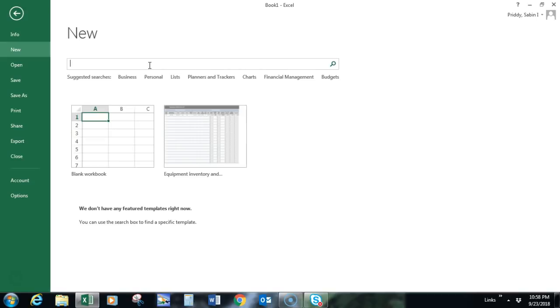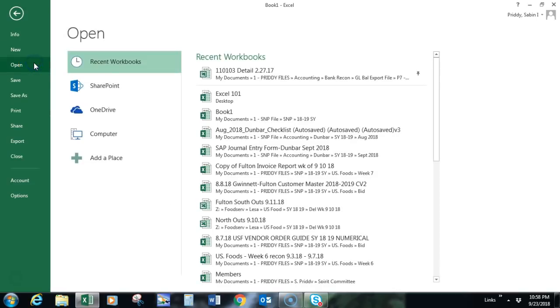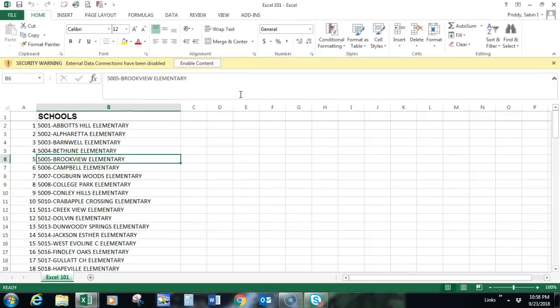For the purpose of today's exercise, we're going to look at an Excel template that has already been created. As a result, I'm going to go to my Open feature and I'm going to click in my recent workbooks, Excel 101. Now, one of the things that first comes to mind here is a message in the security field, and the box says Enable Contents. What does that mean, and why is that box important?